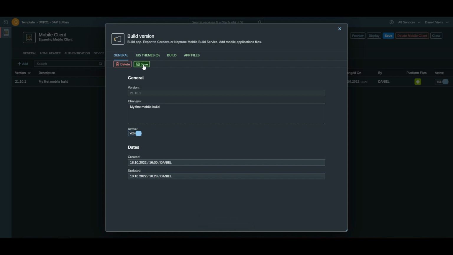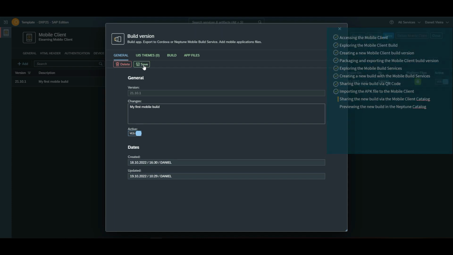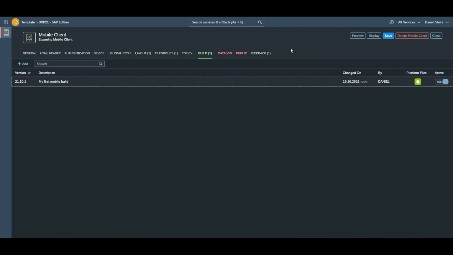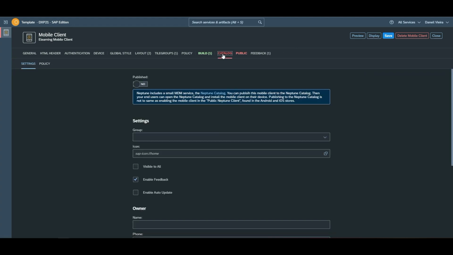Now that we have an active build in our mobile client, there's still an extra step needed to do. The next step we need to do is to go to the catalog. So first, let's close our build version, and inside the mobile client, let's go to catalog. And in here, we need to set publish as yes and click on the visible to all option. This will make the APK available for the end users to download when accessing the Neptune catalog. Let's save our changes to the mobile client.